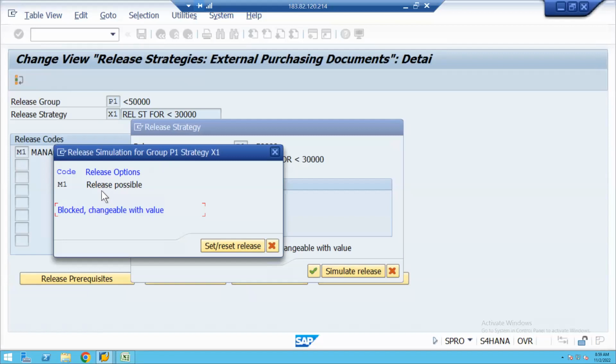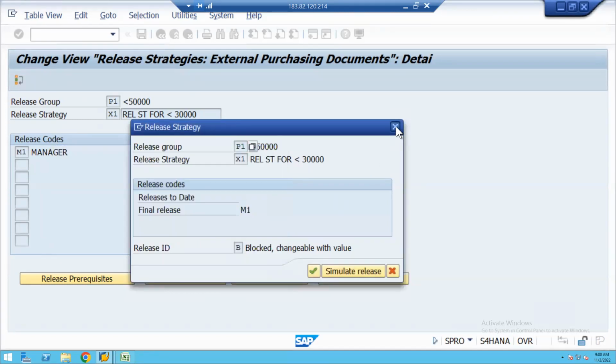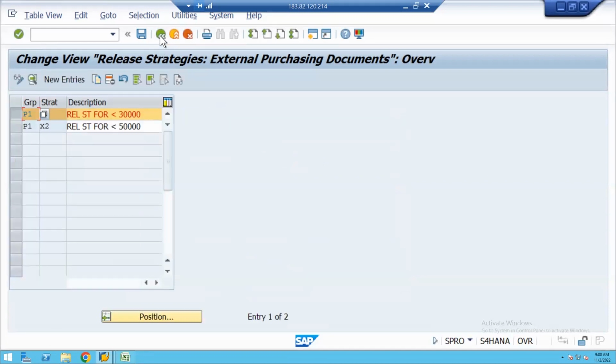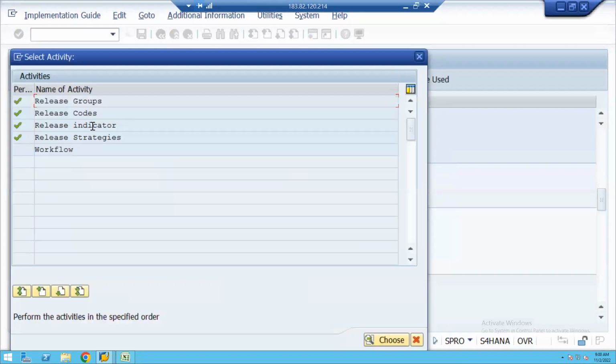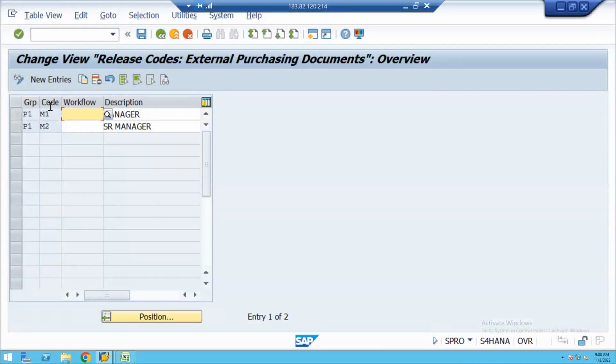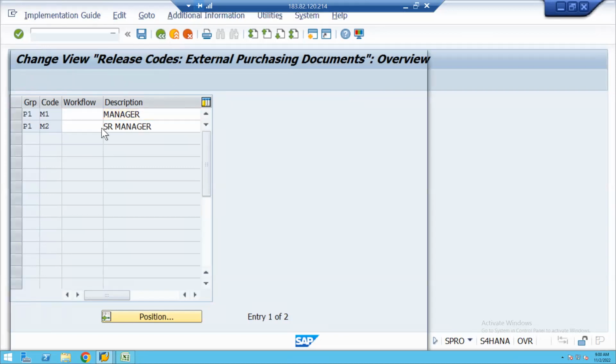So the moment I double click this, the description will change from release possible to release affected. So just have a close watch on this second word, possible. Release already affected, okay? So just close this as well. Now, very important to understand, friends, if everything is perfect in your release strategy, then the system will trigger the release strategy with these codes, with these strategies. Otherwise, we need to work out why it is not working. So these are our important codes, M1 and M2, and our release strategies are X1 and X2.